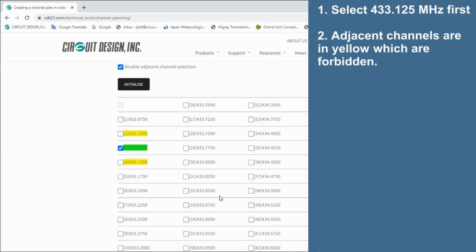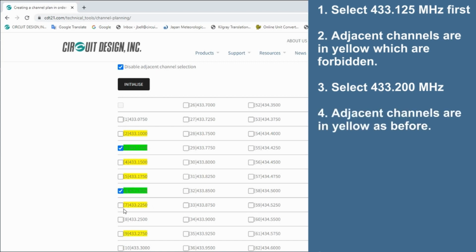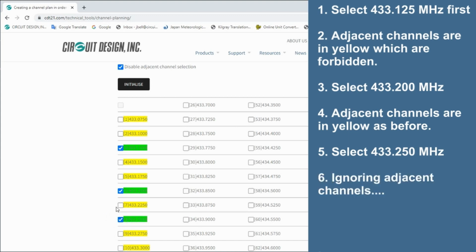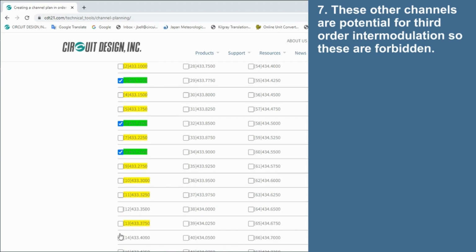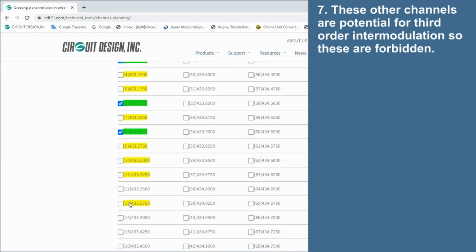Next we select 433.2 MHz. As before, the frequencies on either side have been highlighted. So now we choose another vacant channel. Let's choose 433.250 MHz. Ignoring the highlighted adjacent frequencies, we can see that due to third order intermodulation, the frequencies 433.3, 433.325, 433.375 are highlighted in yellow to indicate forbidden channels.